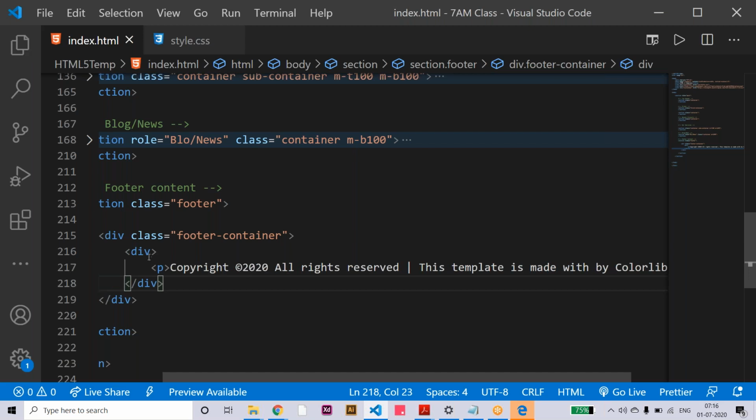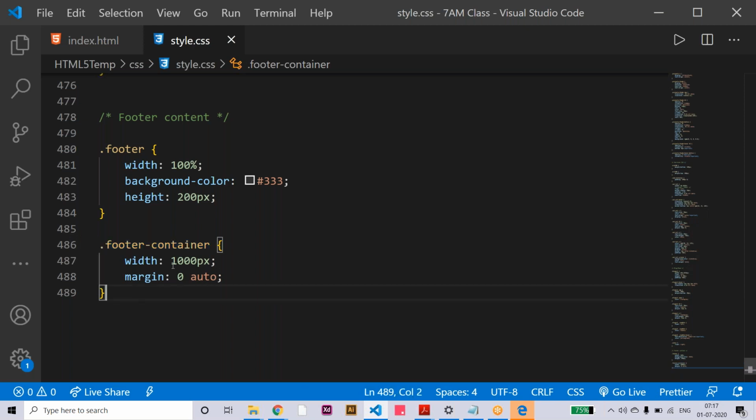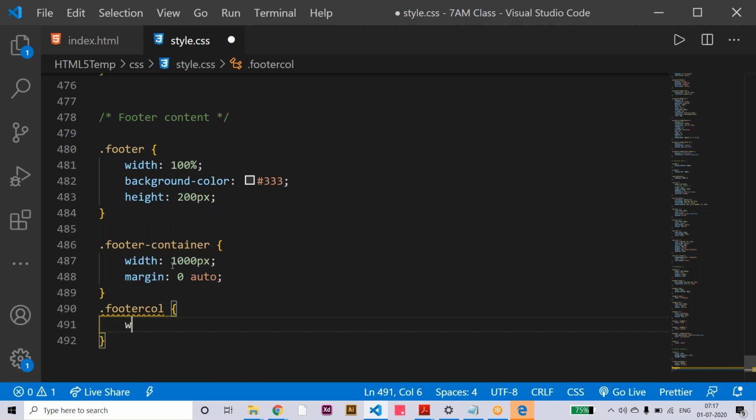Okay, so here I'm going to say, for the class, let's say the common column, like a footer column like this. Okay, so footer column is my main class name. So the side container footer column, let's say width 250 pixels approximately. Okay, and then float left.